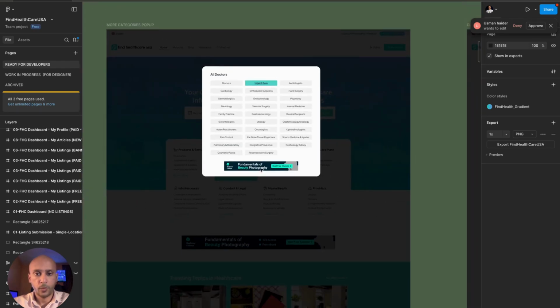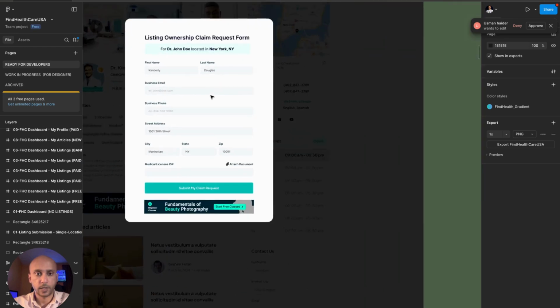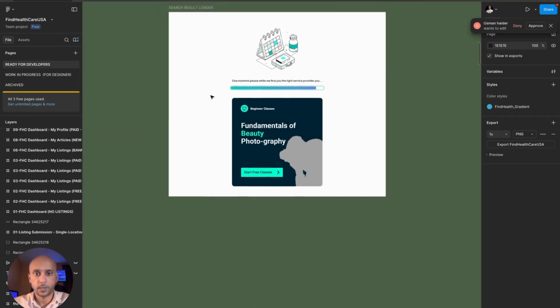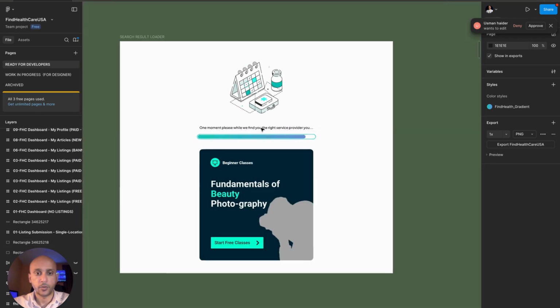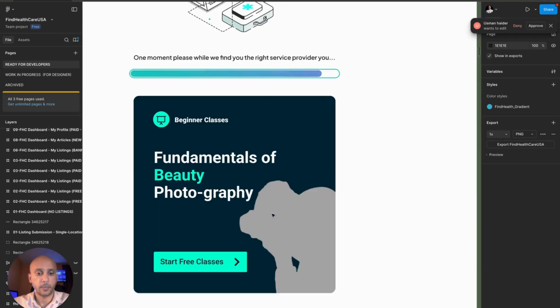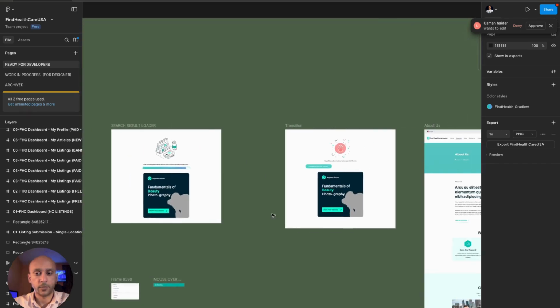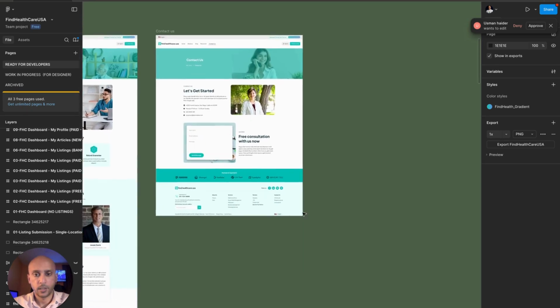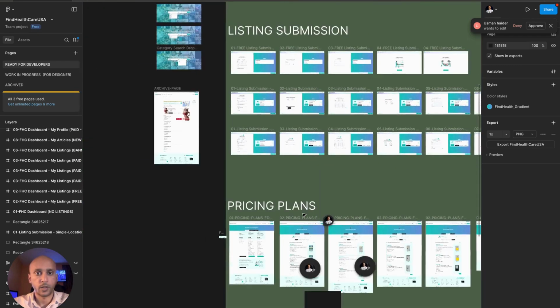This is the pop-up on the home page for some of the categories. This is the claim form for the listings. This was basically the loader, giving an additional space for ads and to monetize. So these are some additional pages like about us and whatnot.